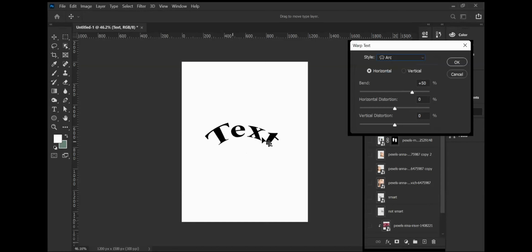It's distorted the text way too much, and I don't want this. So what I'll do is the bend. The bend is basically how much of the bend effect is applied to the text. By default, Photoshop applies plus 50 bend to it. So the way you are seeing this text now, it is actually bent to the degree of 50.